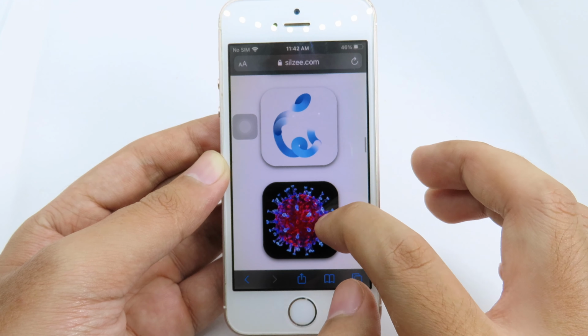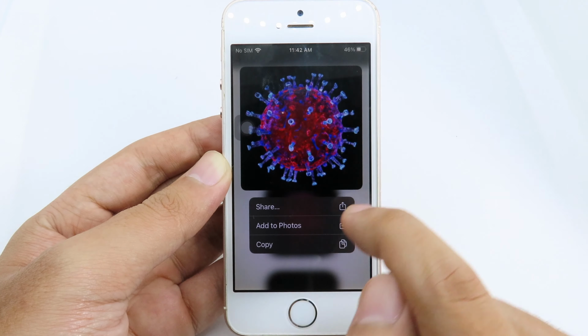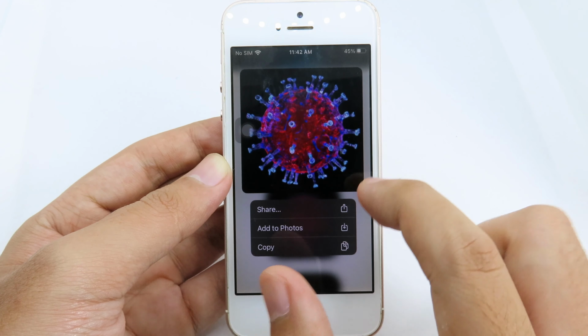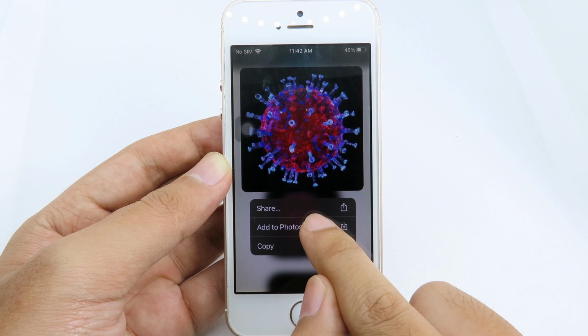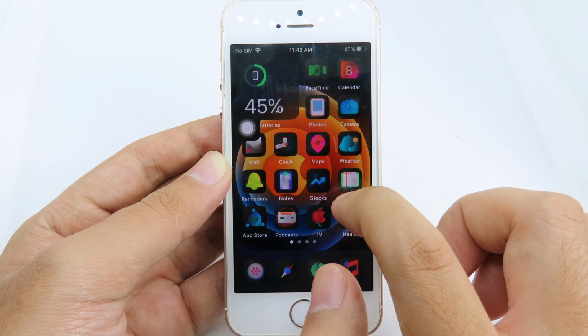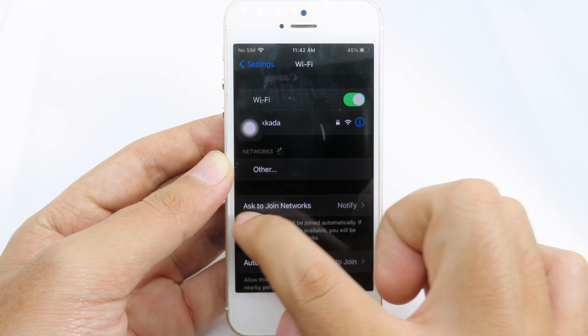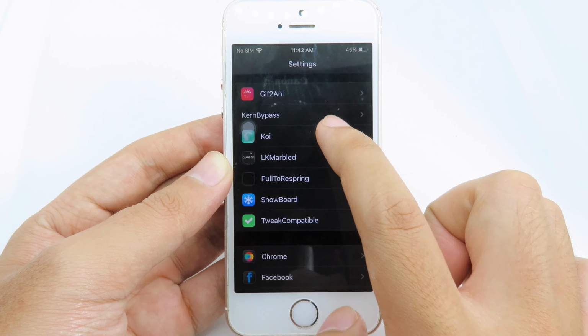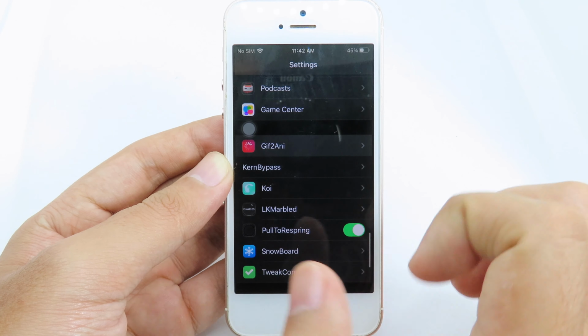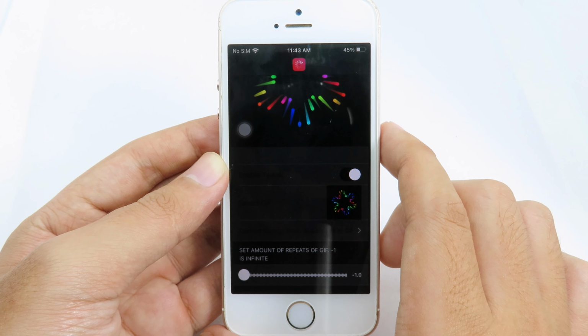Now I'm going to try this one, where I can simply hold on like that. Then you're going to see the button Add to Photos. You can simply hit on it, and now you can go back to settings. I'm going to go to settings here, scroll all the way down, and I'm going to find the tweak called Give to Enemy here. Then you need to select the animation that you have just saved to your photos.